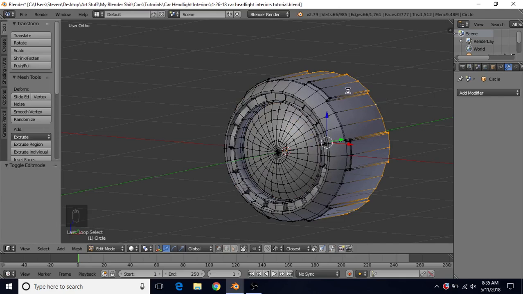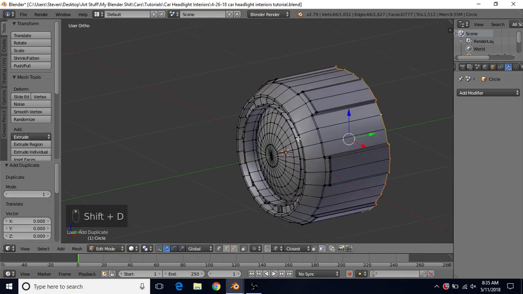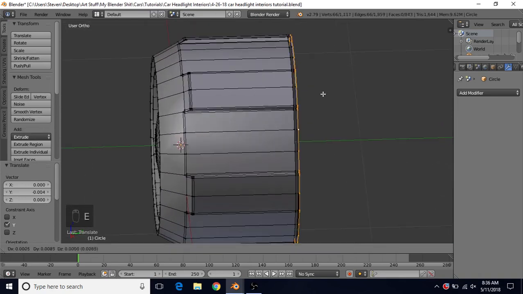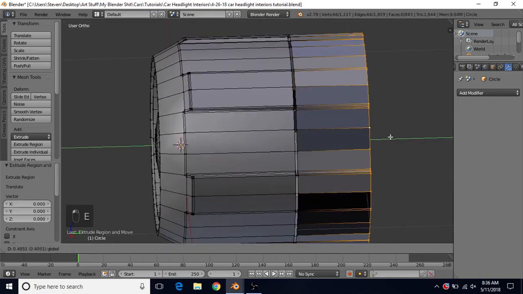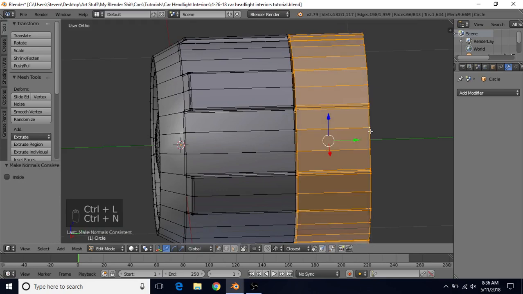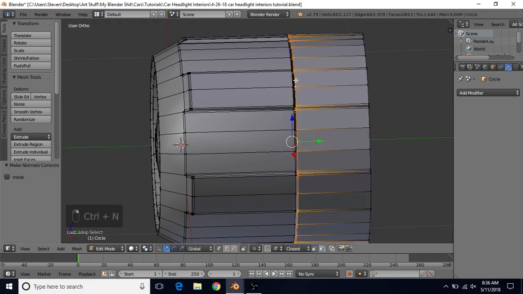we're going to alt right click on this edge loop, Shift D to duplicate, right click to cancel, and we're just going to bring it back slightly. Then we're going to E to extrude, right click to cancel, and bring this back. Then we're going to do Control L and Control N to recalculate the normals.